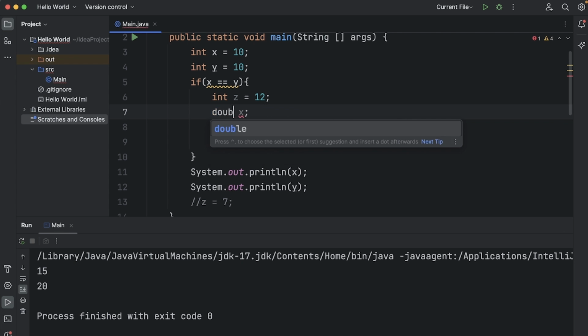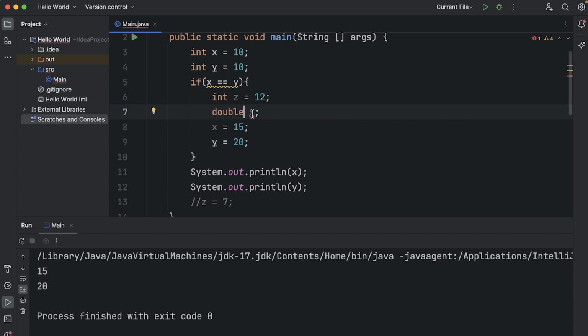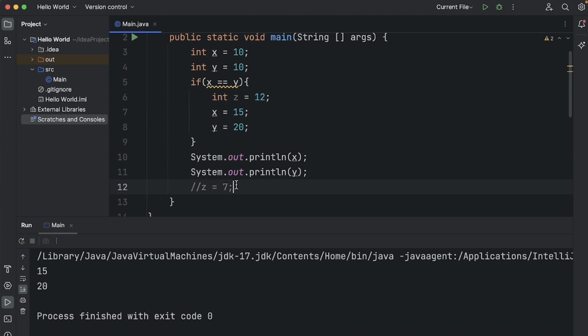And regardless of whether we change the name or not, it doesn't matter. It has to have a new name. All right, let's do one more example here.